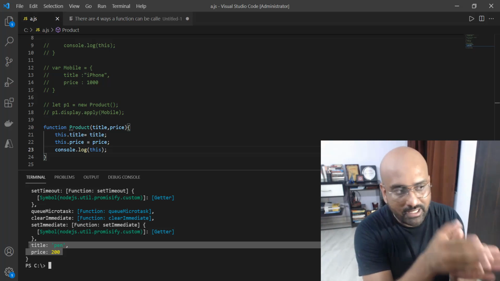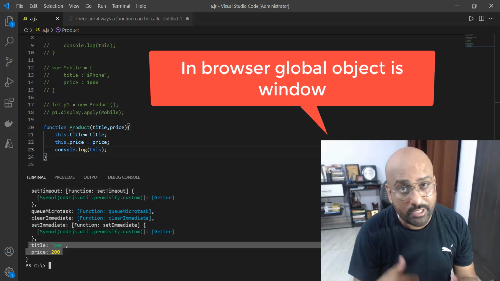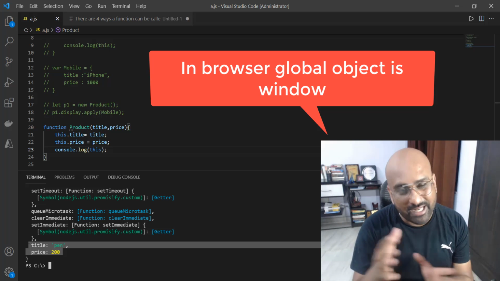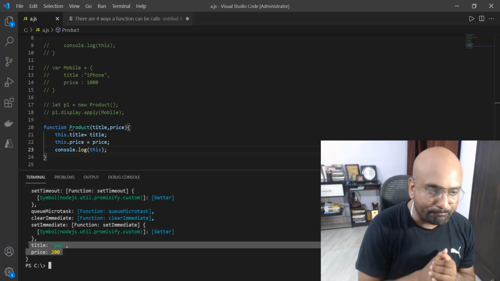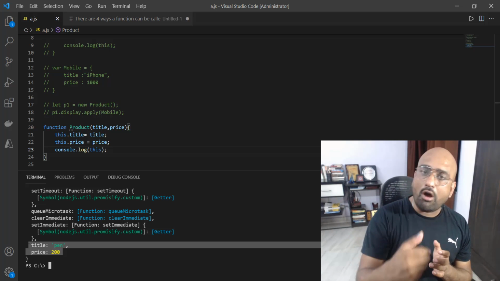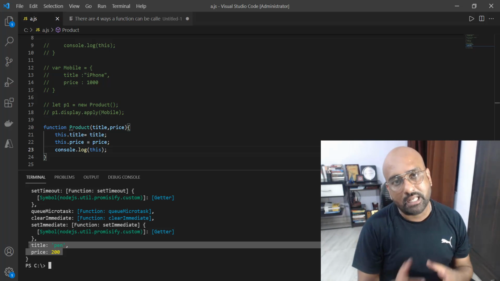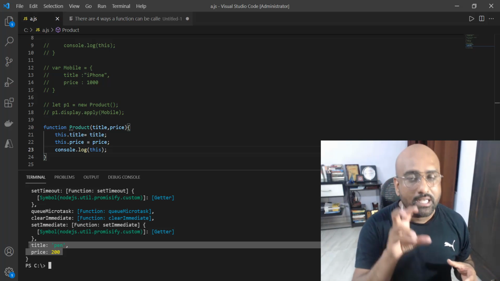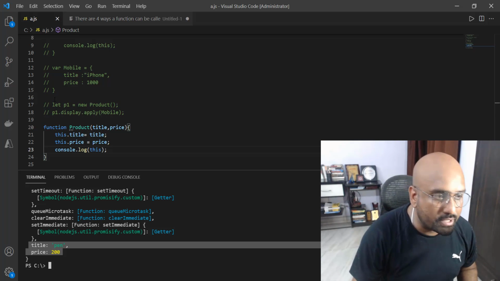If you run this small simple code in browser, probably that global object is window object, and you would get window printed instead of this global object of Node.js. Alright, so when you call a function as a function, then it's called function invocation pattern, and the value of this inside that function is global object. Now this is very tricky. I'll show you something here.